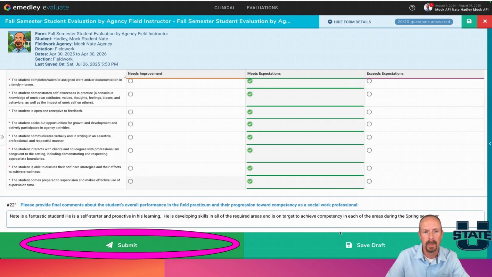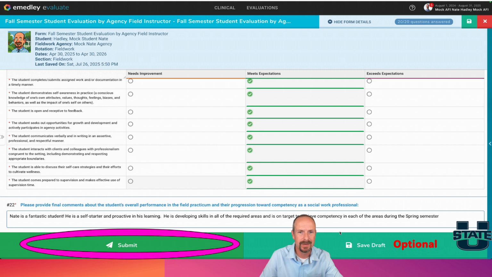If for some reason you need to step away from this evaluation, this new system allows us to easily save a draft and come back. This is optional. You do not need to do it. You do not need to press save unless you're leaving your computer. If you've finished entering all your answers into the form and you're done, go ahead and press submit.